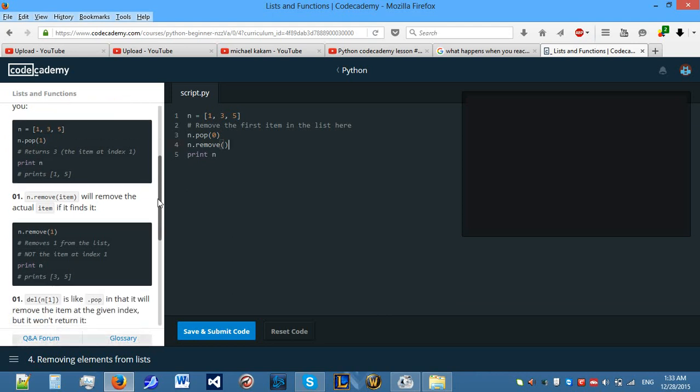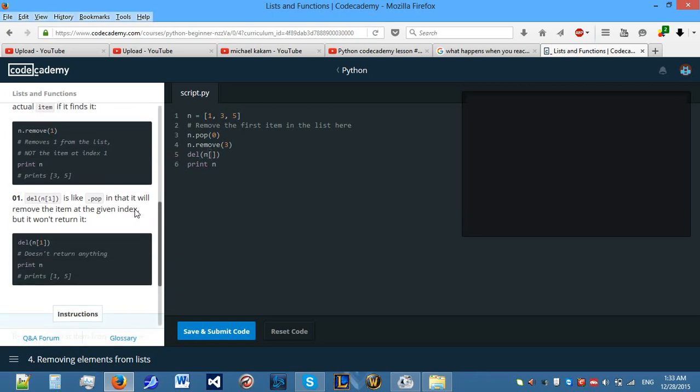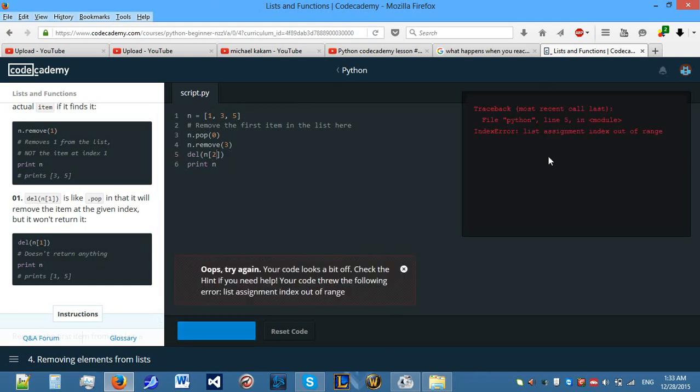Then n.remove. n.remove(item) will remove the actual item if it finds it. So let's remove the item 3. Oh no, so this one's different. So it works as del, the list, and the index, I'm guessing. It is like pop in that it will remove the item at the given index, but it won't return it. So let's remove the item at index 2, which is going to be 5. So it's going to print just a blank list, hopefully.